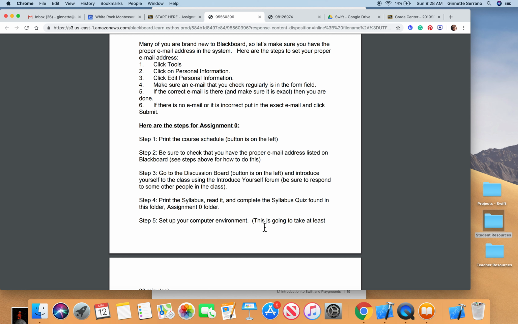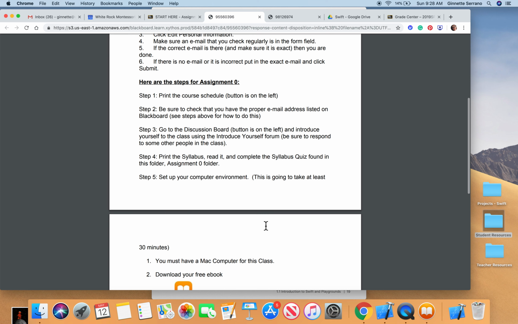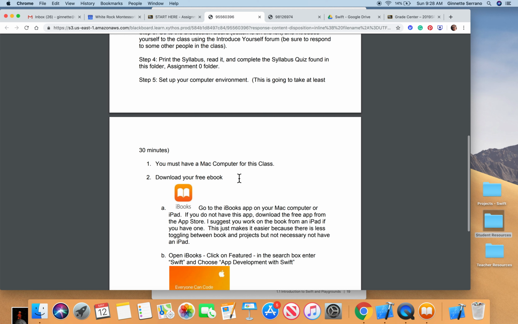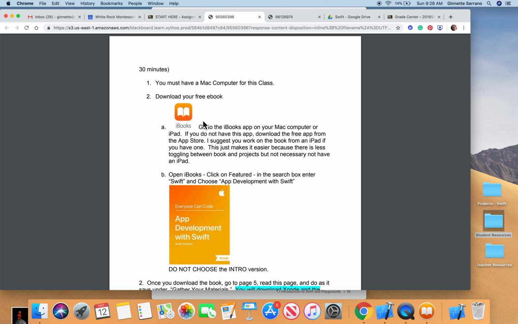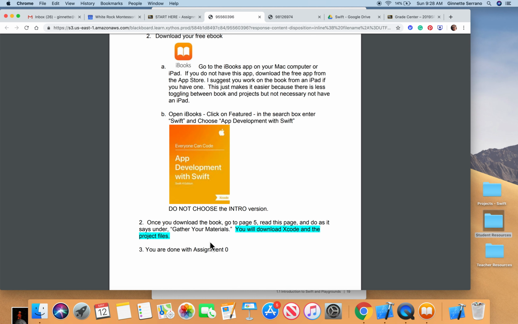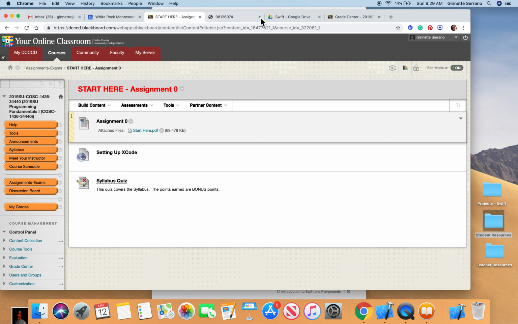Set up your computer environment, which means that you'll be setting up Xcode. And you want to do this as soon as possible because you'll run into problems. It might take you a while if you're not on the most current operating system. Download your book. It gives you all the steps on how to download your book. And that's it. So go through that assignment, read it.